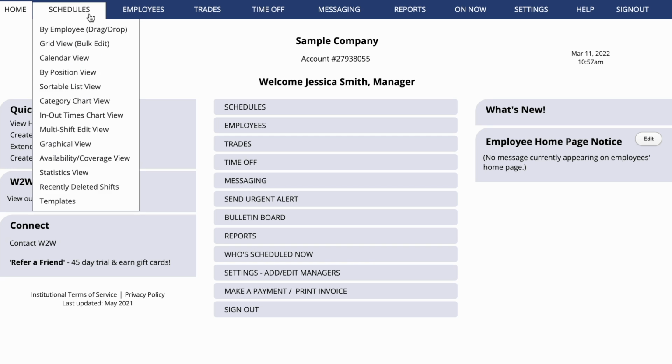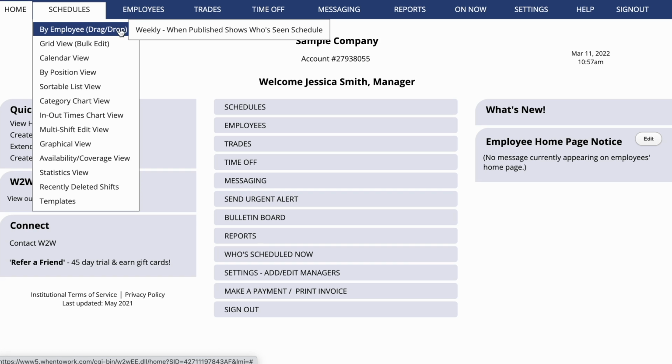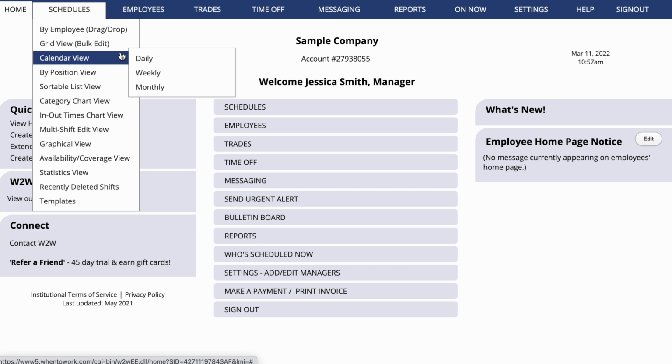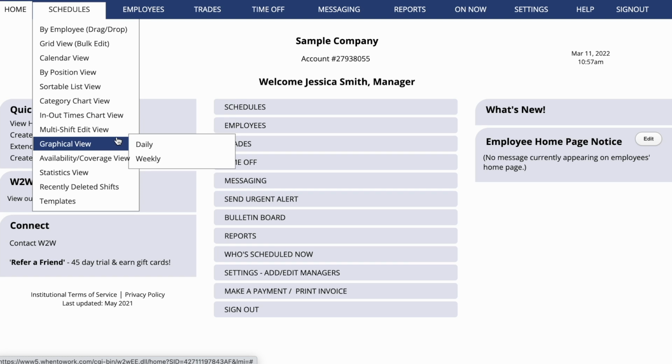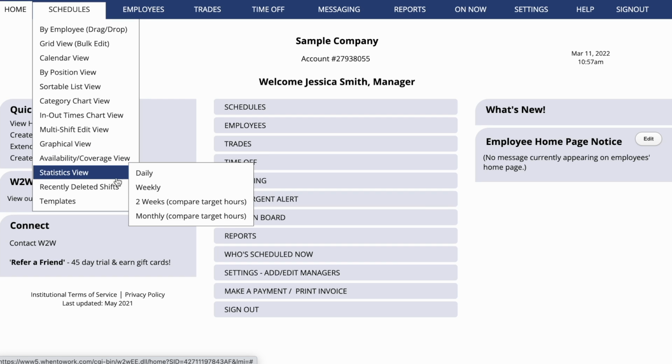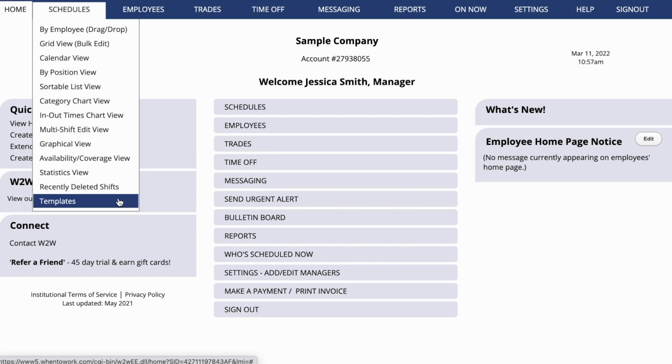To create schedules in When to Work, on your homepage, go to the Schedules menu. Here, you'll see that we offer many different schedule views. You'll want to experiment with all of these to see which works best for you. You'll also see at the bottom that you can find your recently deleted shifts and any templates you've created.